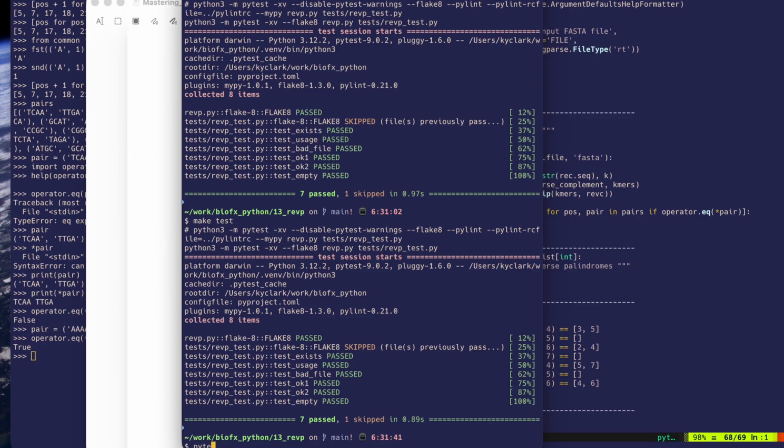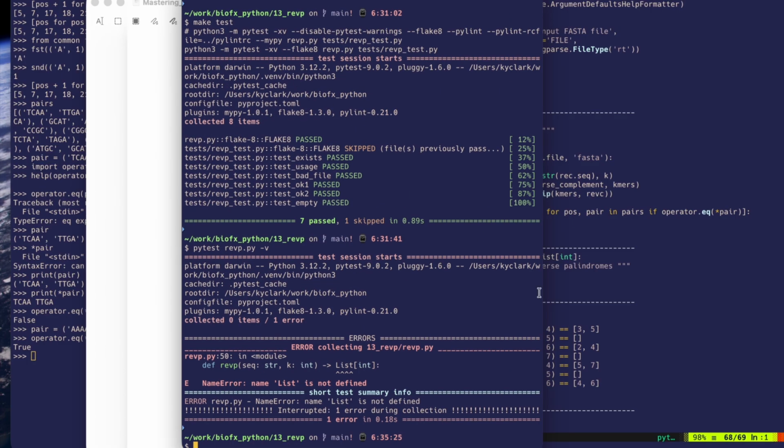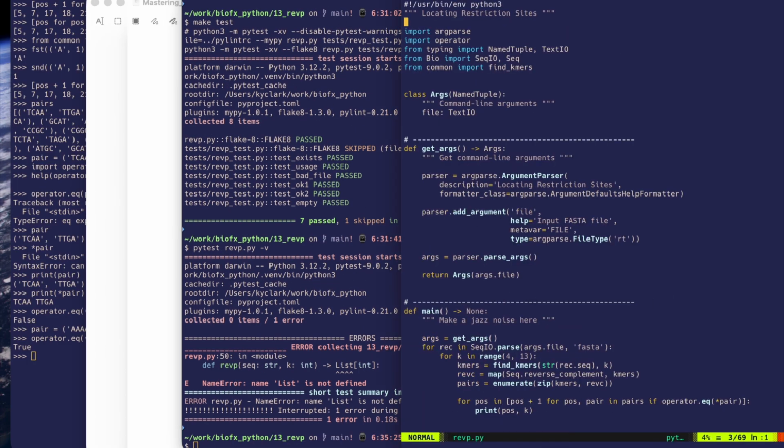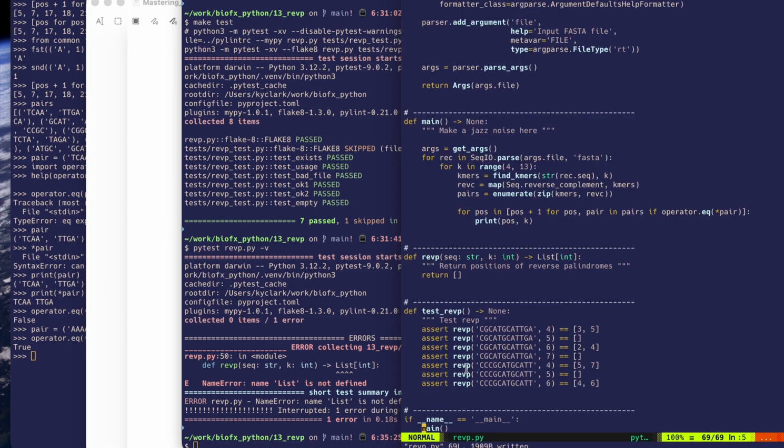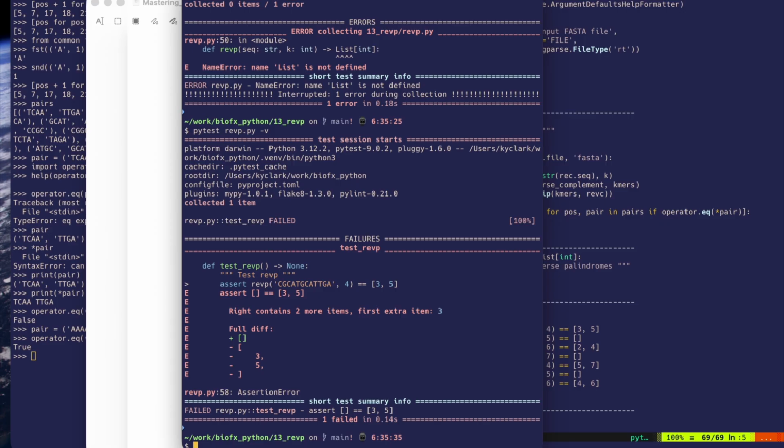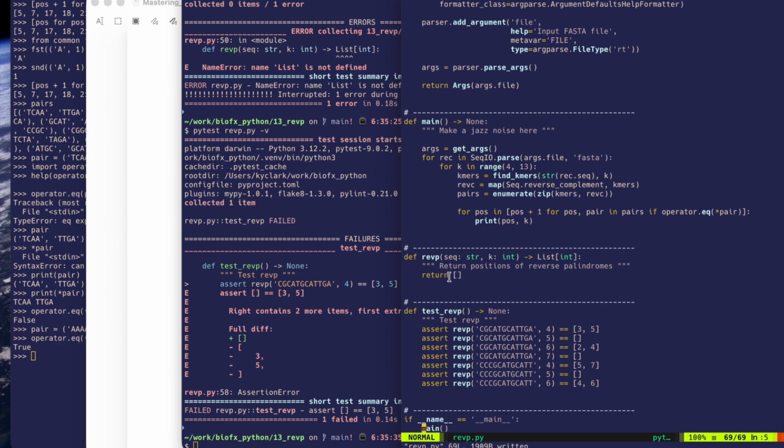Therefore, if I run PyTest on my REVP function, and I'll run it with verbose, oh, list is not defined. That's fine. We'll go up here and import list. Let's see if we need anything else. Now we see I am failing my REVP test, which I should be, because I'm always returning an empty list.